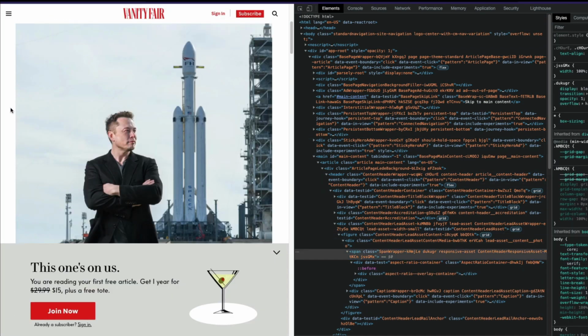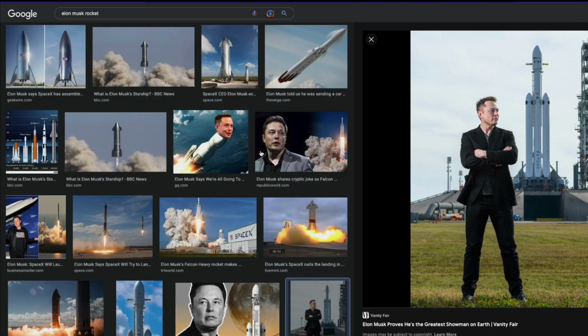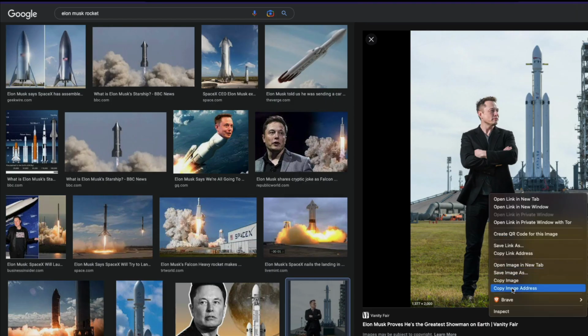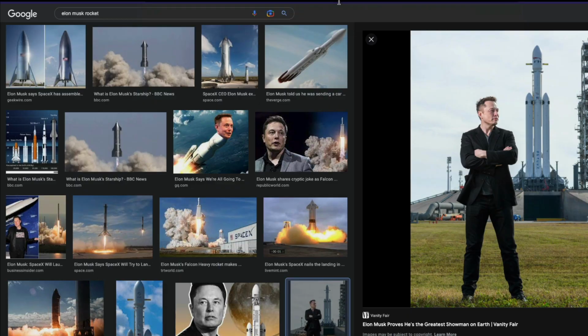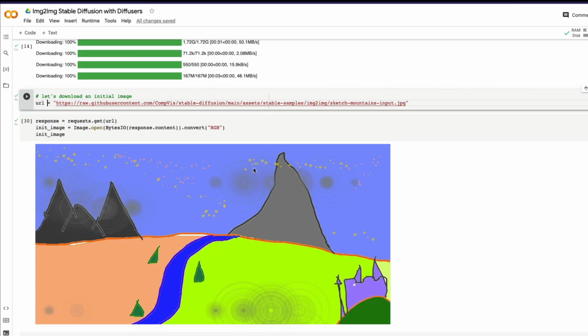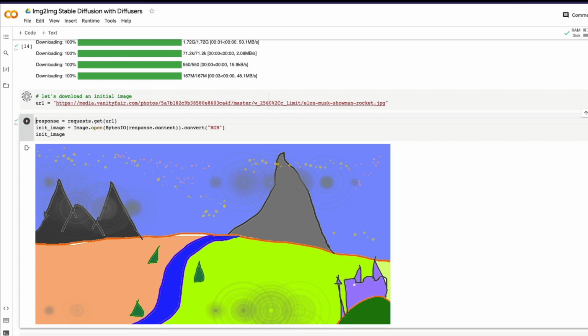You know what, I should have just copied the URL there. So let me go back, copy image address, come back here, paste it. Okay, I got the image. So I can come back here and paste this image. Okay, now you can see that I'm downloading a different image, which in this case is an Elon Musk Starship rocket image.